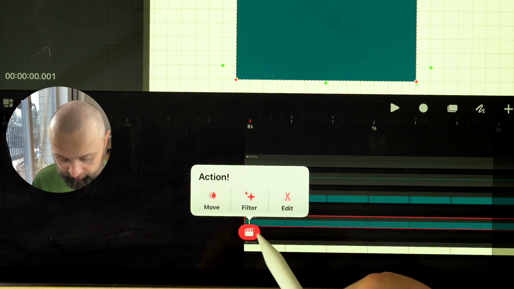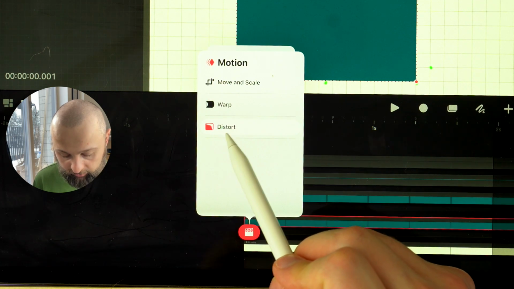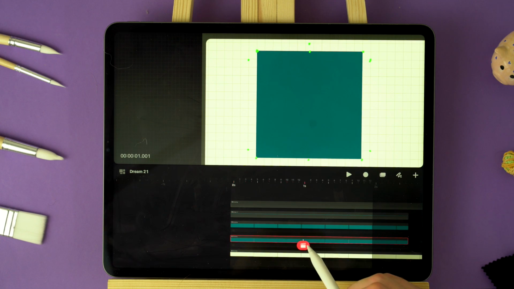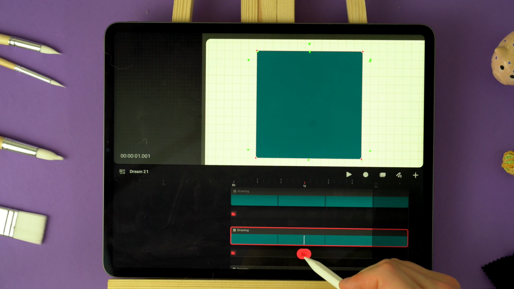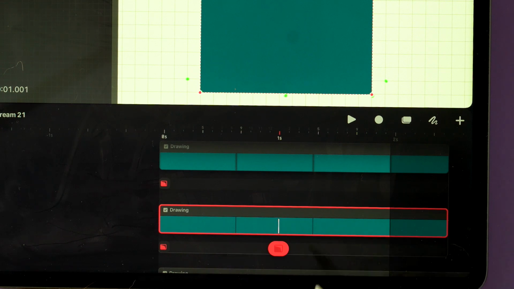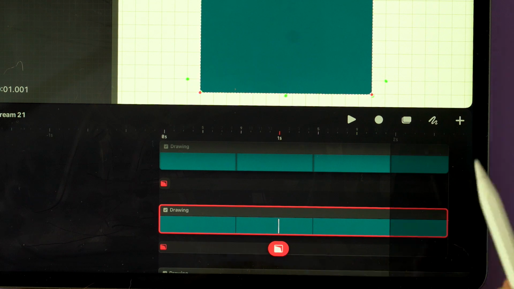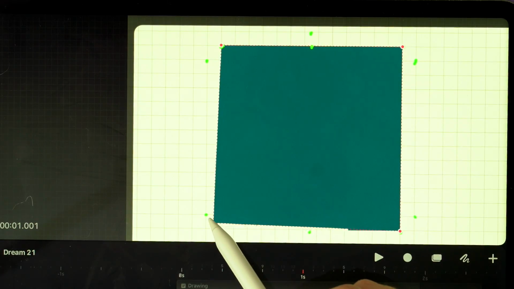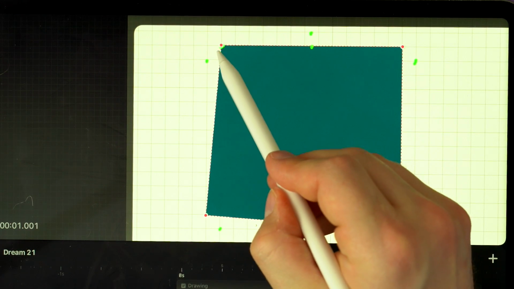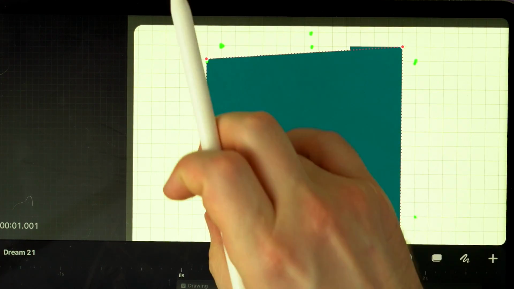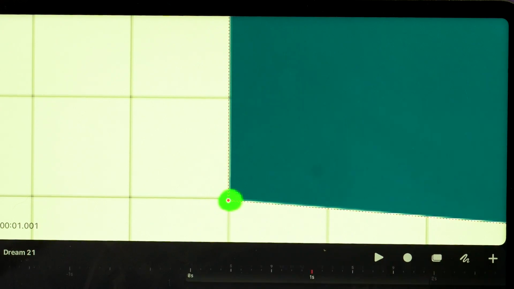So I will click on this icon, click Move, click Distort. I will move it to 1 second, move the icon a bit down, use 3 fingers to slide it down. I will click here. So we'll have this icon, but it's not activated because it's a different color. I will click on it. Now I will just push this icon here. Nice. And this here. Just check that you're doing it perfectly.